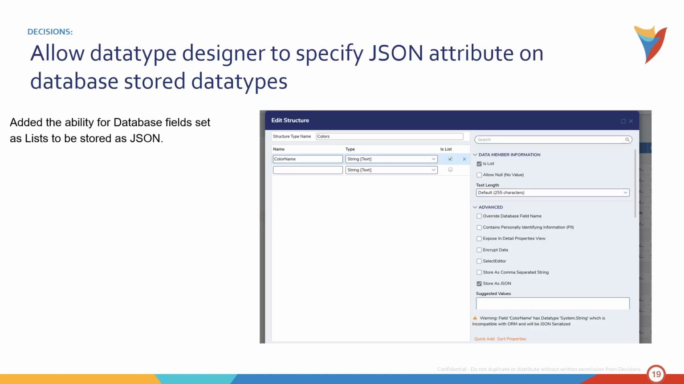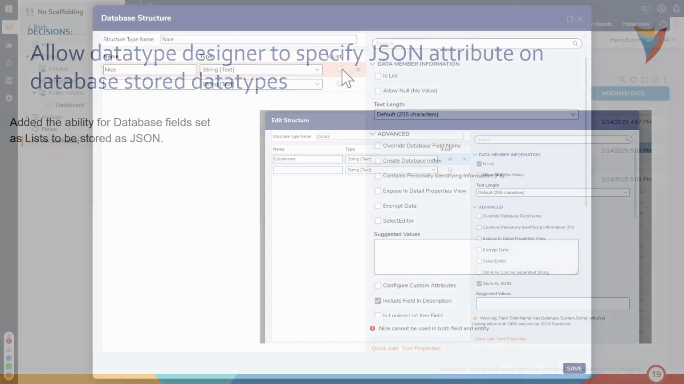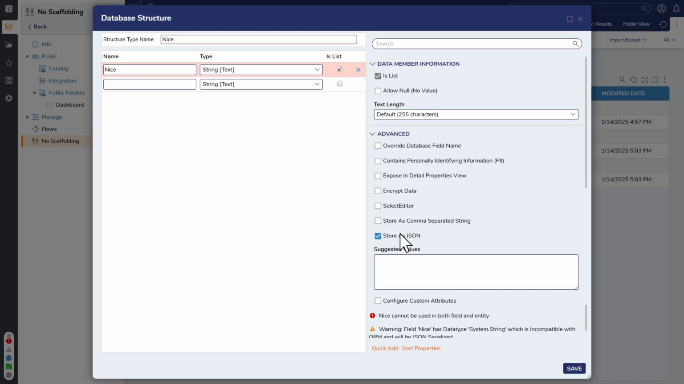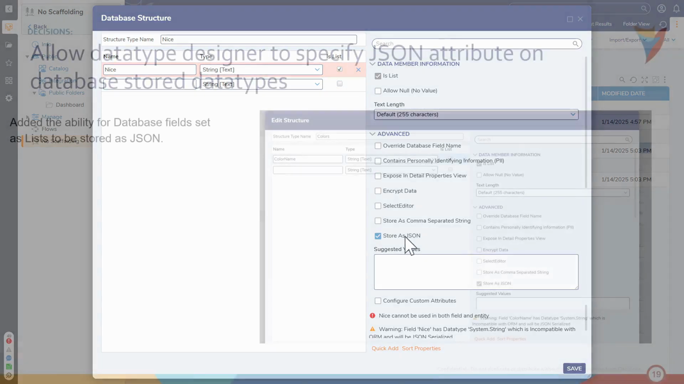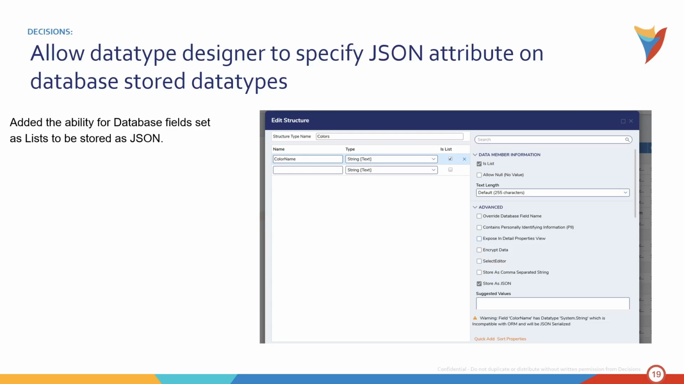We've also introduced a new setting for data fields that are in lists. The key feature is going to be store as JSON. Under the advanced property section, you now have the option to store the list as JSON. This will also be the default option for storing complex types that were previously binary serialized. This allows you to manage the data in JSON format, enabling you to take full advantage of JSON-related functionalities. This enhancement makes working with lists and JSON much more flexible and powerful.